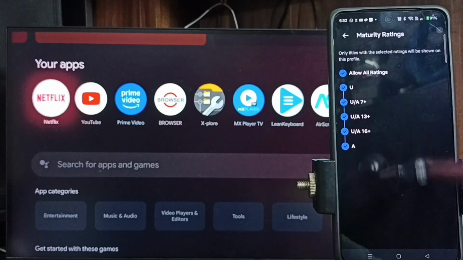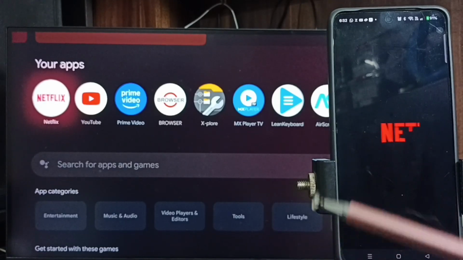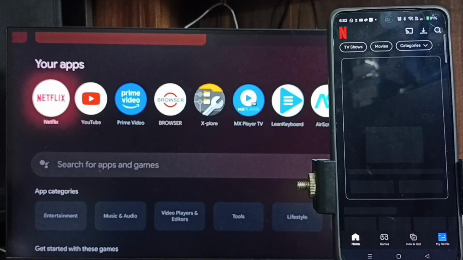You can set all ratings, then save it, go back, and restart the app, restart the TV and the Netflix TV app. That way you can fix this issue.